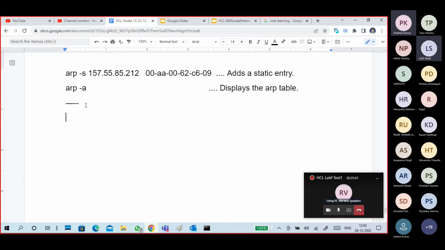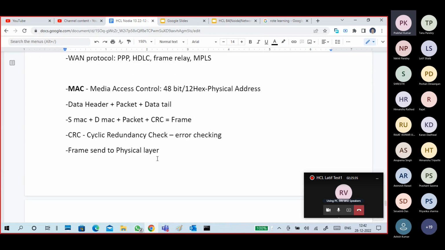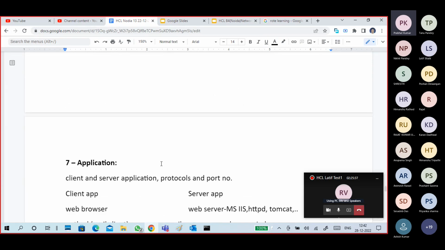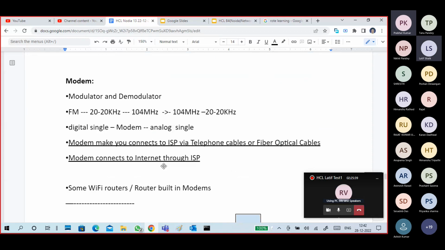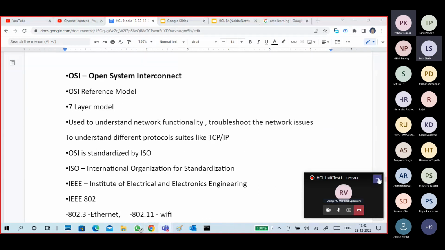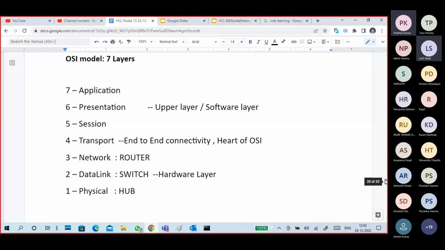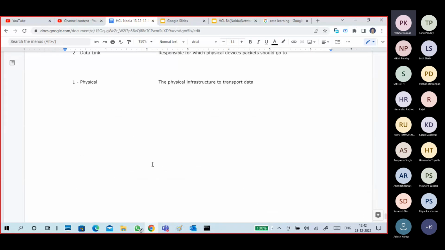Guys, understand anything? Yes, sir. Yes, sir. So OSI is a big story, but compulsory.